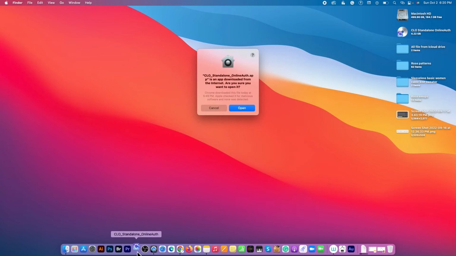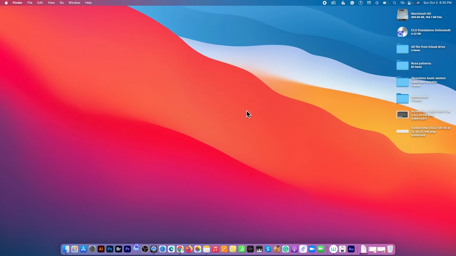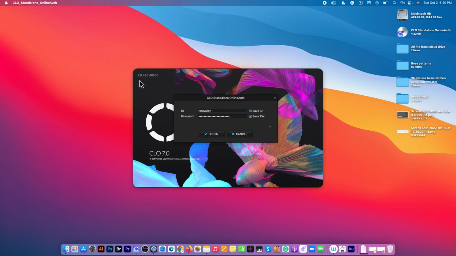Okay, and then this warning sign pops up: CLO standalone app is an app downloaded from the internet. I'm going to click open. And as you can see now, this is the latest version, which is 7.0.480 and so on. Now I'm going to click on login.